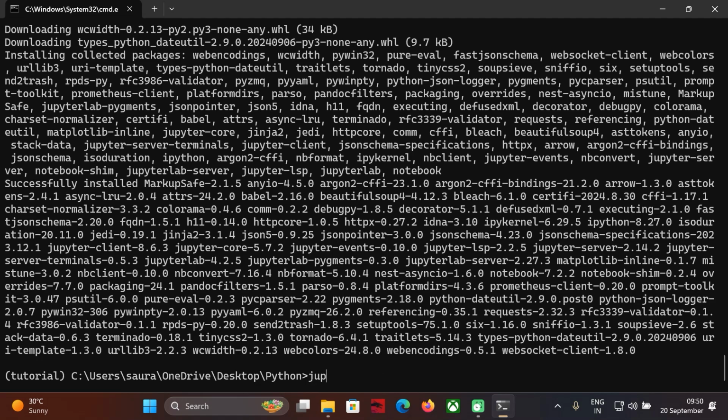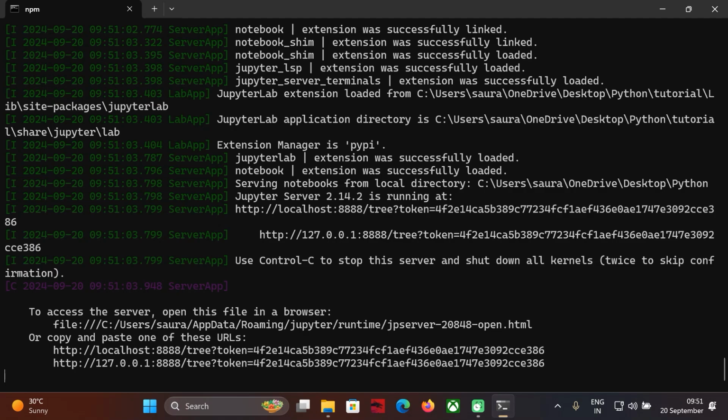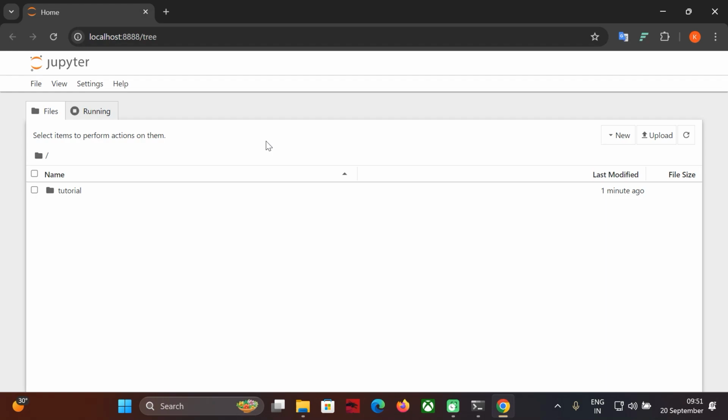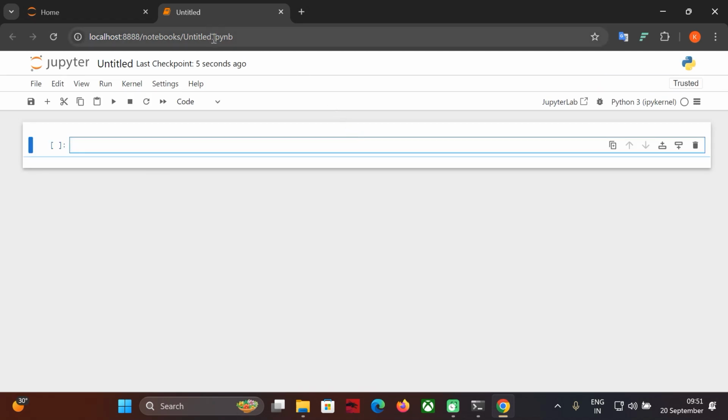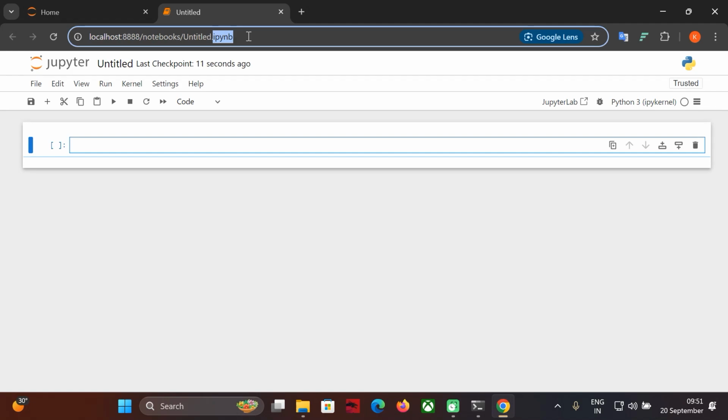To open Jupyter Notebook, you need to type here the command jupyter notebook like this and then hit enter. So in your browser, it opens the Jupyter Notebook IDE where you can execute Python commands or Python code. So you will see a Jupyter Notebook interface like this. Here you are going to create a new Jupyter file. To create a new Jupyter file, you need to click here on the New button and then select the Python 3 ipykernel. And then it opens a new Jupyter notebook with the extension you can see here, .ipynb. Remember this extension belongs to Jupyter Notebook.